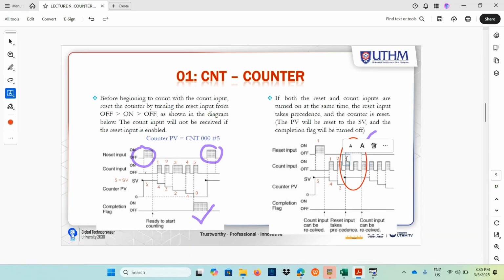So the third, fourth, and fifth signals are triggered at the same time as the reset input. The counter PV will show 5 BCD when the reset input is activated. This is because the system is dominant off condition.